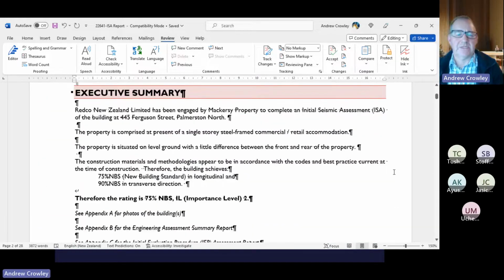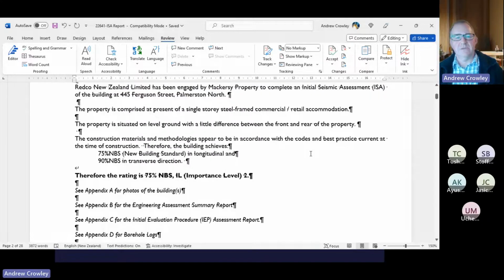Have an executive summary, because it's the only thing the executive will actually read. And this tells you who employed you to do it and what you were employed to do. So in this case, it was an initial seismic assessment of this particular building. What does the building do? Well, it's a steel-framed commercial and retail building.